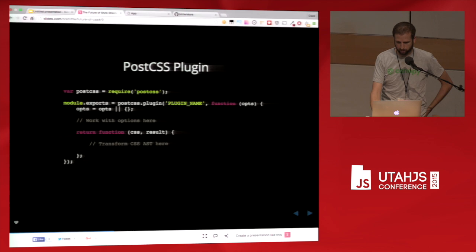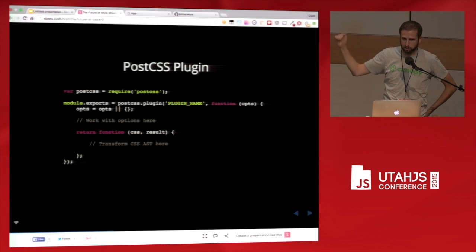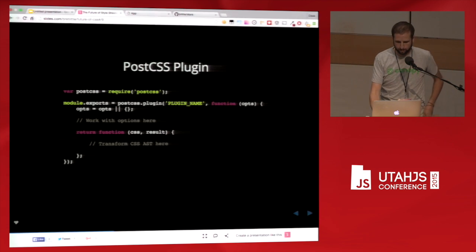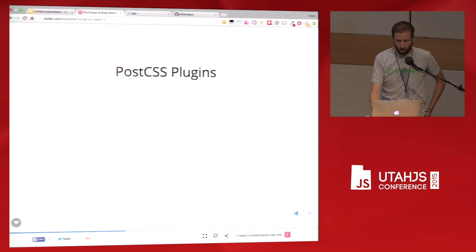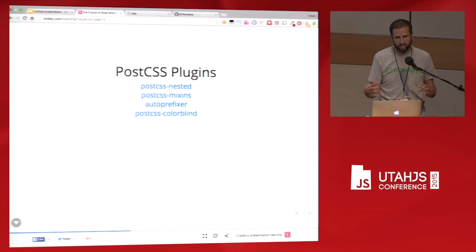What do those plugins look like? Very simple, just a function, takes a syntax tree, manipulate your syntax tree, return it out, you're good to go. And there are a ton of plugins out there. PostCSS Nested. If you really like nesting, you can choose to use nesting in your code base. If you really like mixins, you can still use mixins. Autoprefixer. Colorblind. Colorblind will automatically take all of the styles in your application and generate out a colorblind friendly version of it.